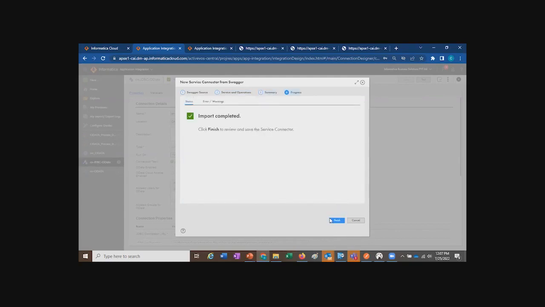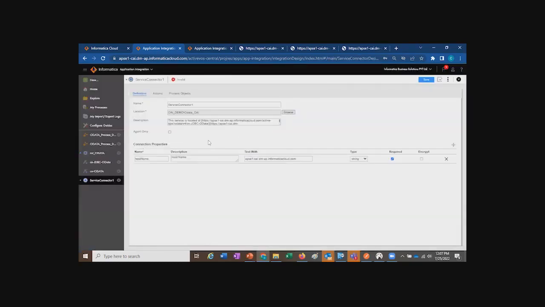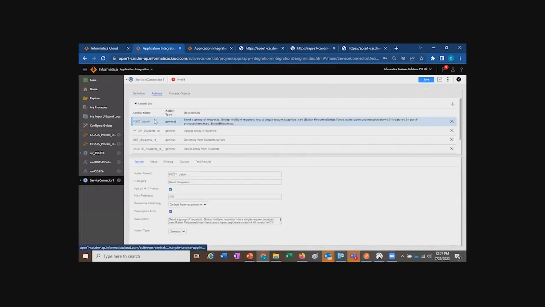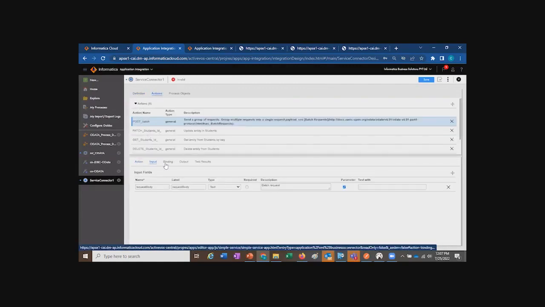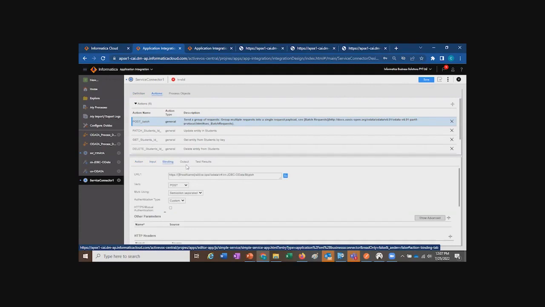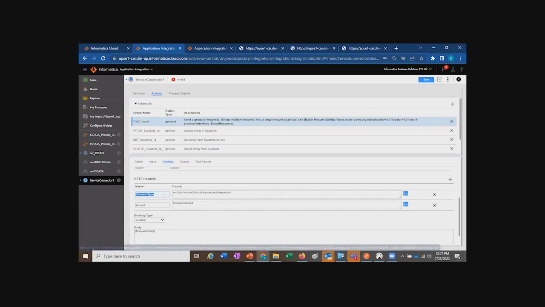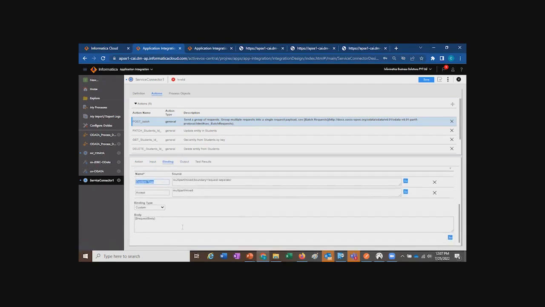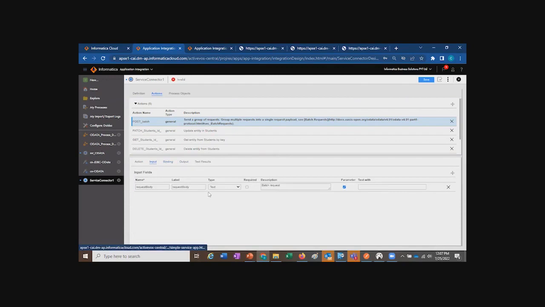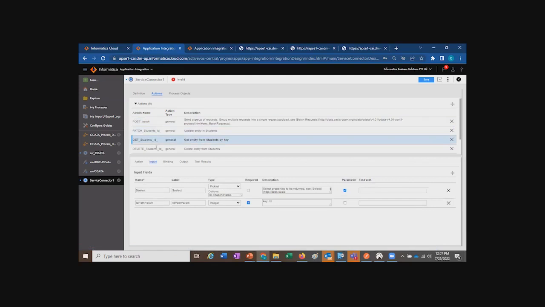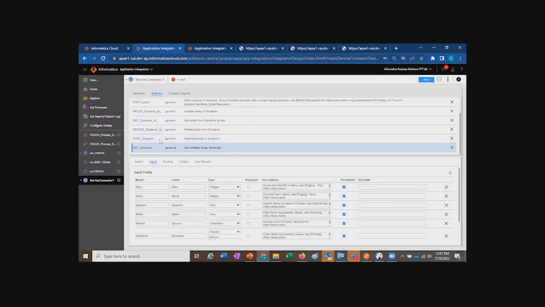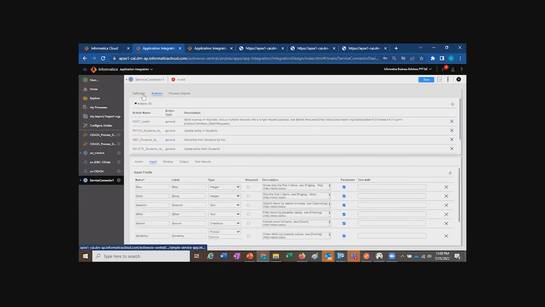Creating the service connector here. It automatically defines what the operation is, what the binding types are for the input I need to pass, what the output is, what the basic mechanism is, and what the request and response content type and body are. All this is defined by default when you are creating a service connector using a Swagger file. It automatically picked up from the Swagger and defined all this.